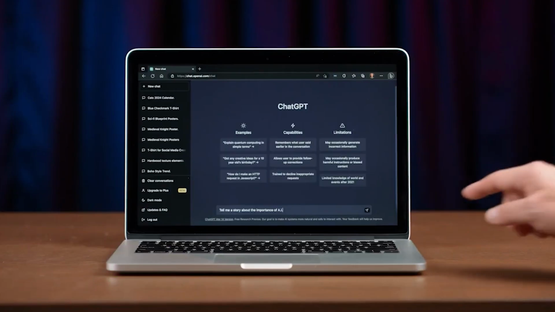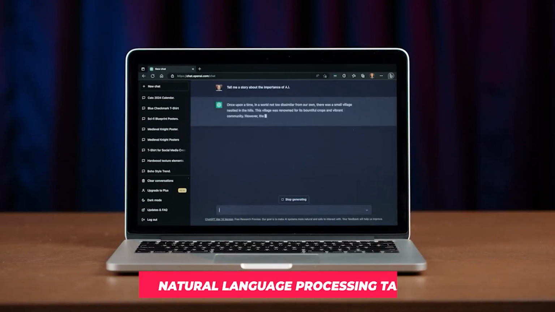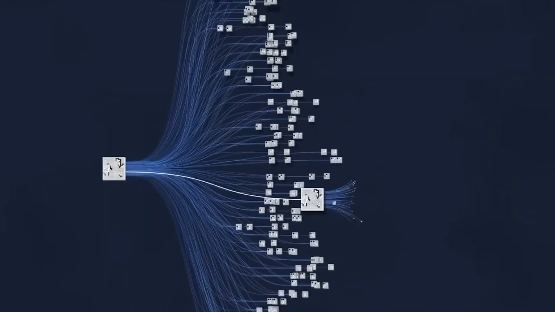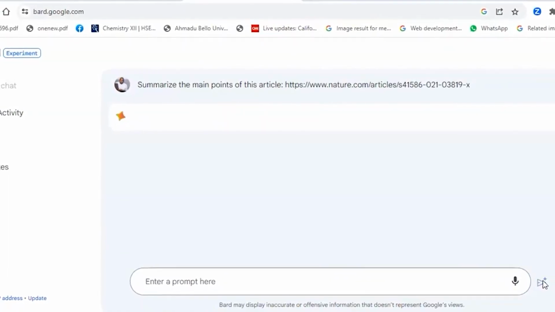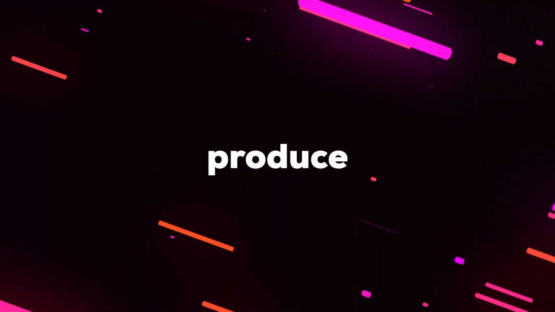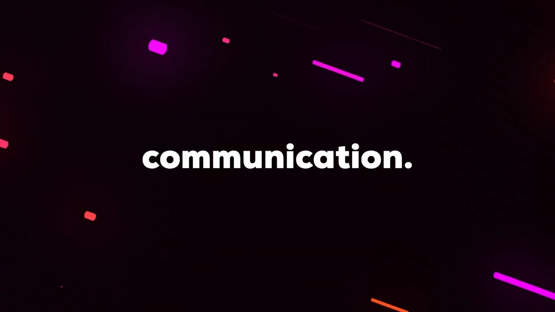Regarding accuracy, GPT-4 has demonstrated remarkable performance in various natural language processing tasks and benchmarks. GPT-5 is projected to surpass these achievements, reaching new heights of accuracy and fluency. It will produce text and speech that closely resemble human communication.